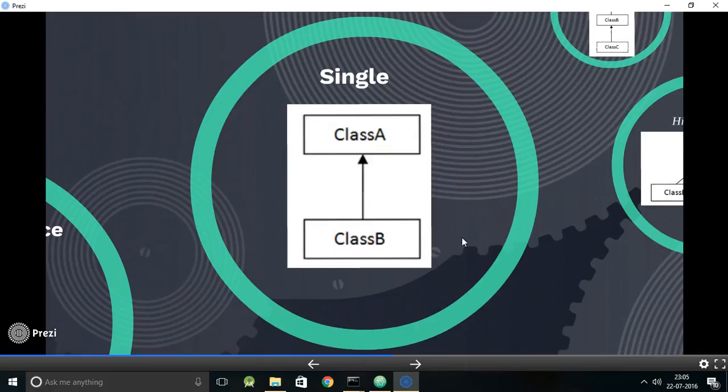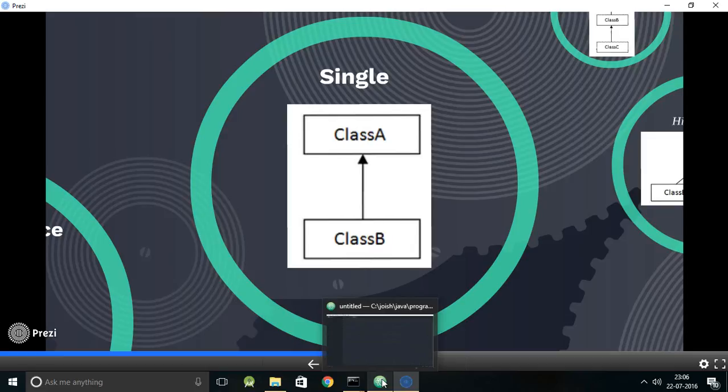So what is single inheritance? Imagine you have two classes, class A and class B. When class B inherits from class A directly, it is known as single inheritance or simple inheritance. I think it will be clearer when I show you the demo part. So let's jump into the demo.